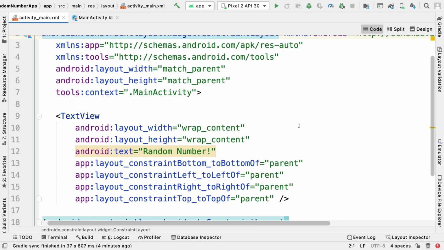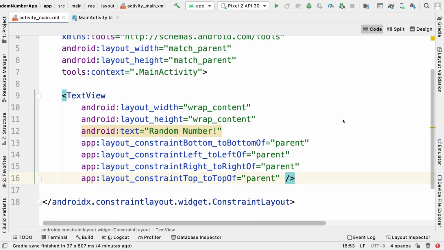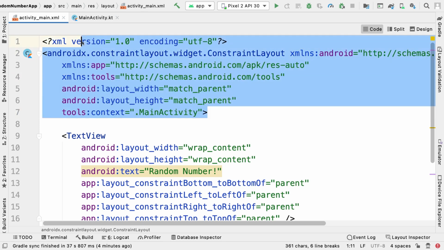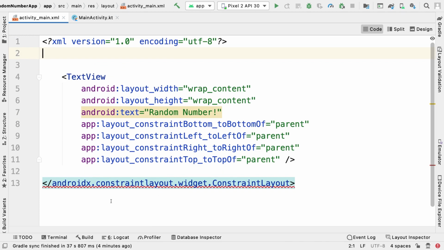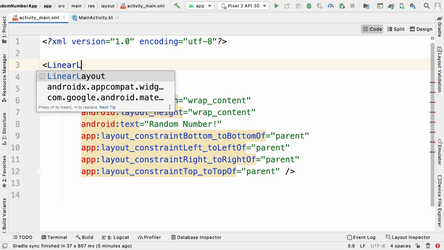Okay, let's go back to code view, and we can see here we also have 4 constraint properties, and that sets the position of our text view. We're going to be working with constraints a lot throughout this course. Let's go ahead and change our constraint layout to be a simpler layout because we're just starting off with app development and we want to work with a simpler layout than constraints because constraints can get a bit messy. So let's remove this constraint layout completely, the opening tag, and also you have to remove the closing tag as well, take note. And let's instead put in a linear layout.